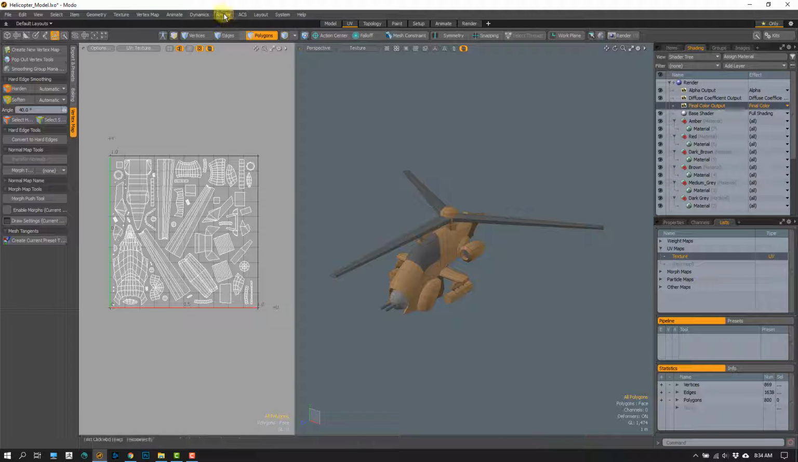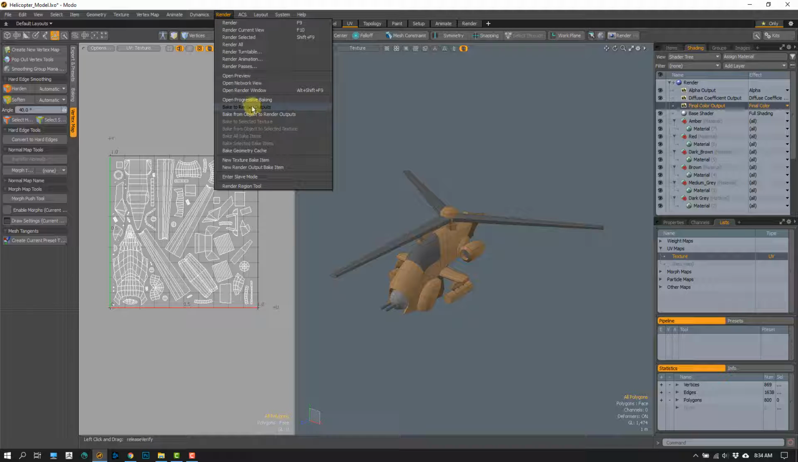So I'm going to hit render and then bake to render outputs. So again, these are the render outputs, and we want to do a bake. So we're going to do a bake to those render outputs. The render outputs being alpha output and diffuse coefficient output. So let's just click this and see what happens.